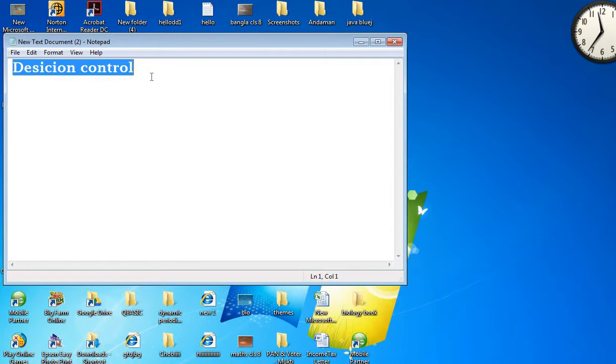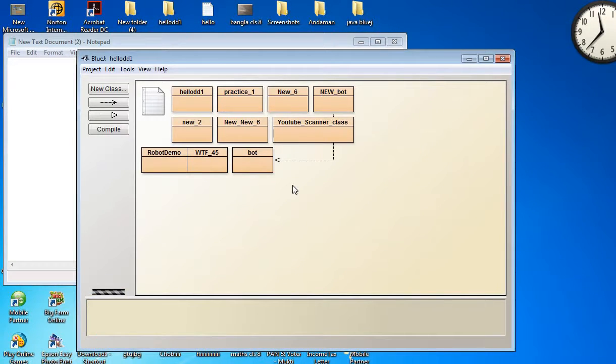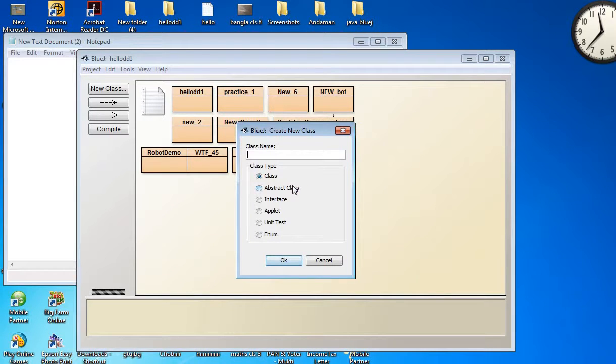Now what does decision control actually mean? Decision control means the if and else programs: if the condition is satisfied, you do one thing, otherwise you do the other thing. There's also an else if statement, which I'm going to be showing you later. So let's jump into some code and see what decision control is all about.